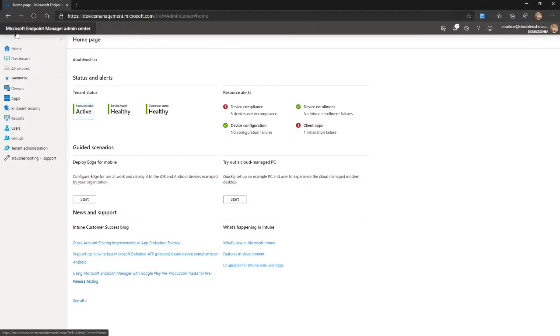So here we go. We're in Endpoint Manager Admin Center. So this is where I go through and do my Intune configuration settings. So let's just walk through a few of the things.